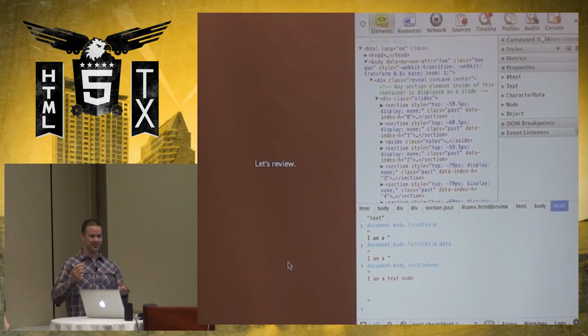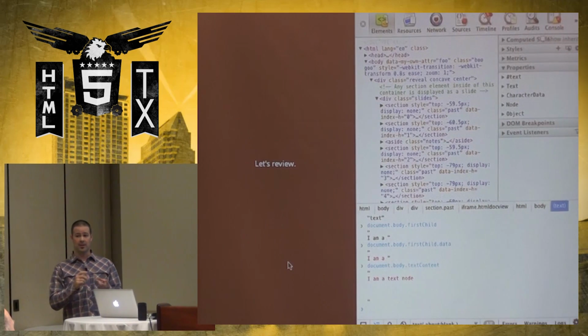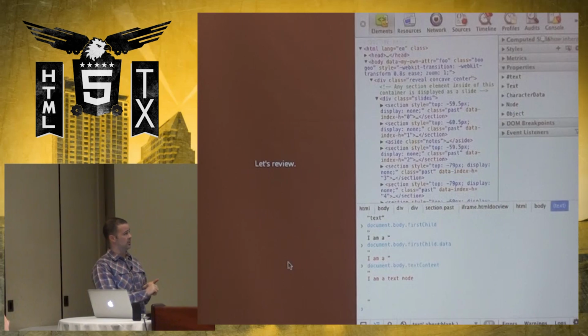To review, we've got a structured tree of nodes. That's what an HTML document turns into. We looked at a document node. We looked at element nodes. We looked at text nodes.